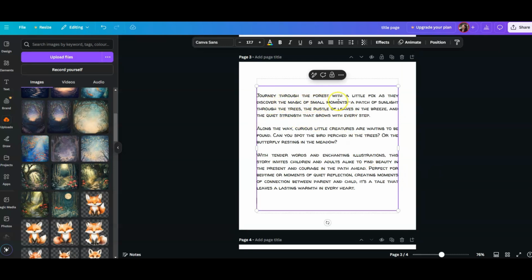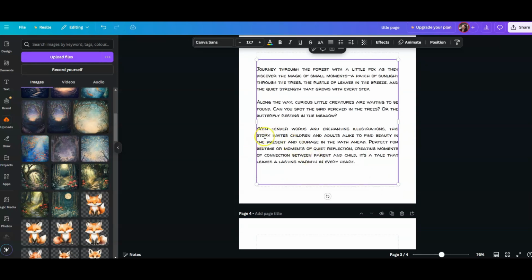It's a journey through the forest with a little fox as they discover the magic of small moments, a patch of sunlight through the trees, the rustle of leaves in the breeze, and the quiet strength that grows with every step. What I basically did is I designed a book that I want to be a bedtime story, and I want it to be really calming and really positive, and just a really calming, relaxing book that parents can read to their children, and they can really connect with this book. And I've said, with tender words and enchanting illustrations, this story invites children and adults alike to find beauty in the present and courage in the path ahead.